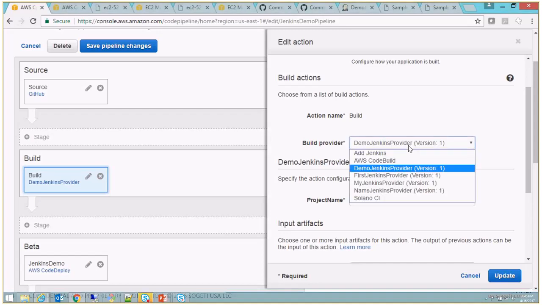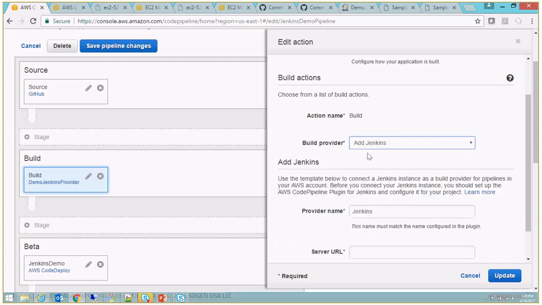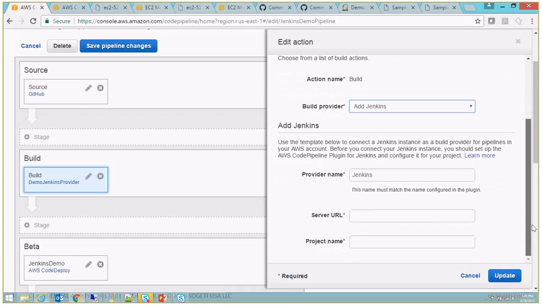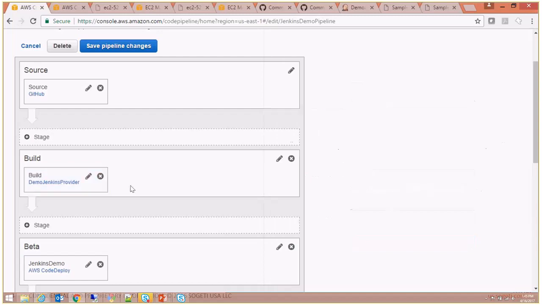Now, how to add this particular demo Jenkins provider? As you see over here, there's an option called add Jenkins. If you click over here, then you can provide your Jenkins provider name, your server URL, and your project name. Okay, I'm going to cancel this temporarily and go back.